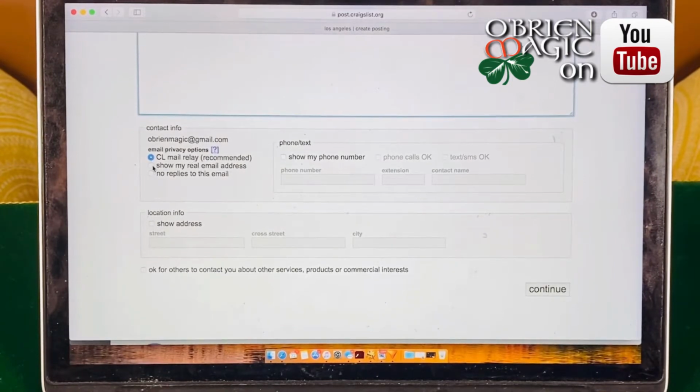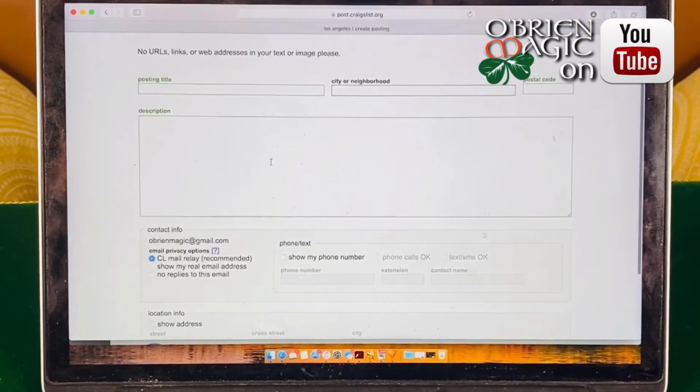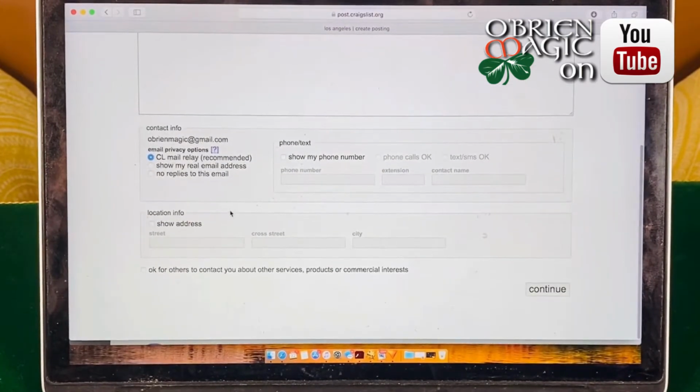Let's just say I wanted to show my real email address. You would just click this button here and your real email address will be shown. If you have CL mail relay checked only and you put your contact information in the body up here in the description, it will not let you post it because you have the CL mail relay turned on. So if you want to post your contact info in the description, make sure that you allow to show my real email address. Otherwise, it won't let you post it.